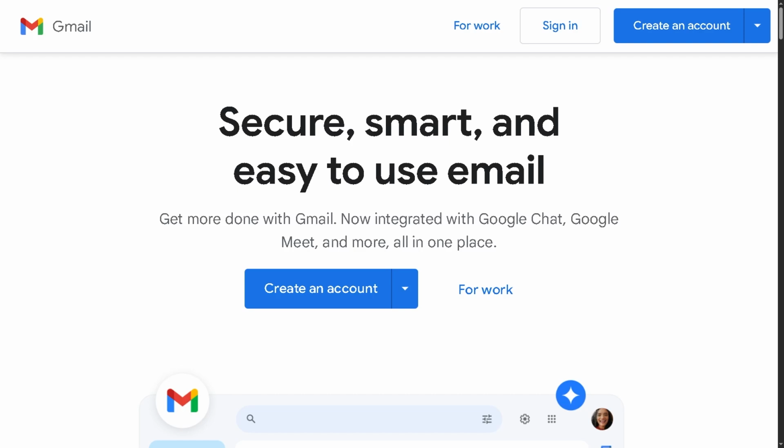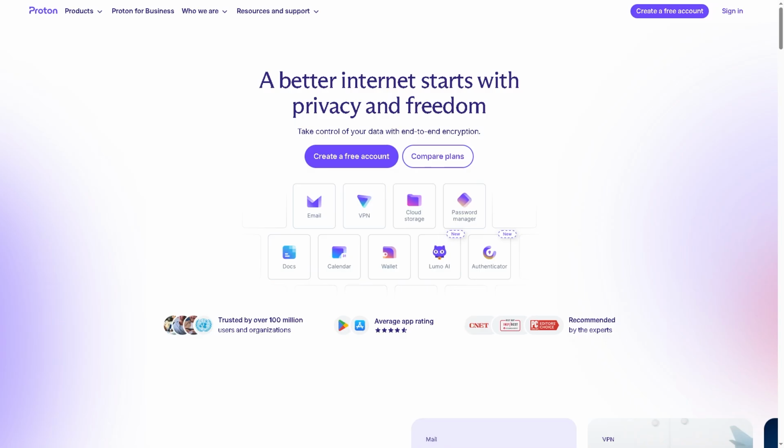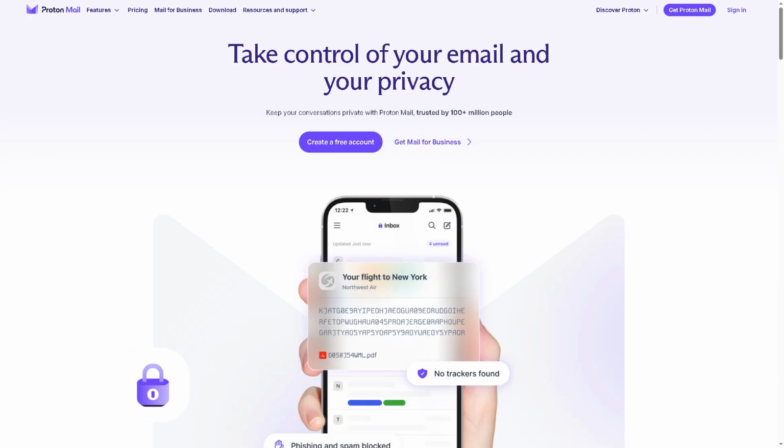In today's video, we are going to show you how to transfer Gmail emails to Proton Mail. Let's begin. Now, whether you're switching for privacy reasons or just want to organize your inbox better, all you have to do is make sure you have both a Gmail and Proton Mail account ready.